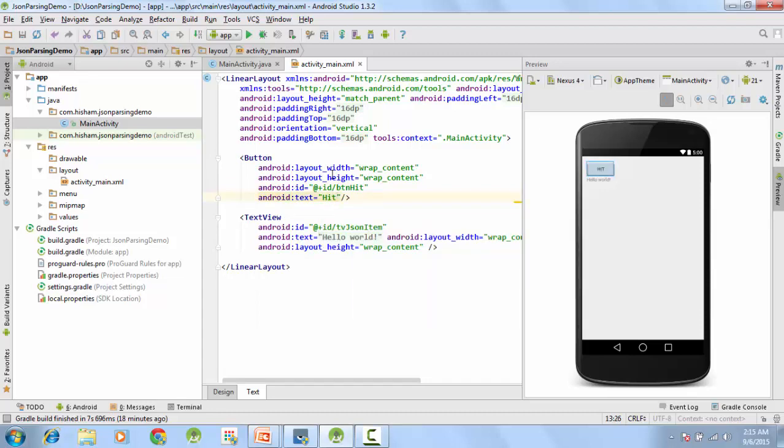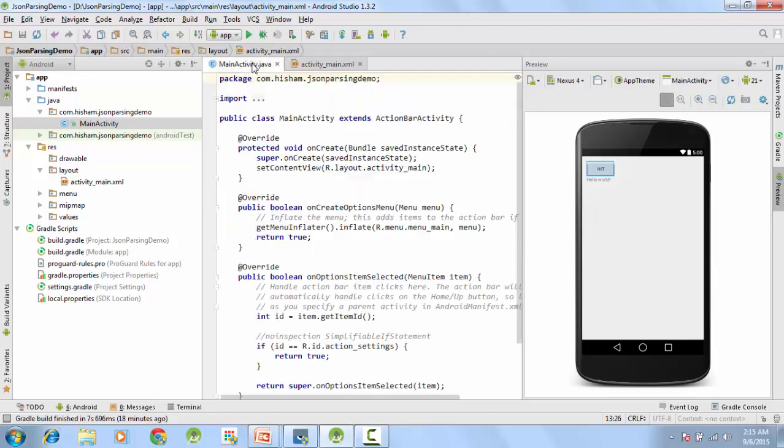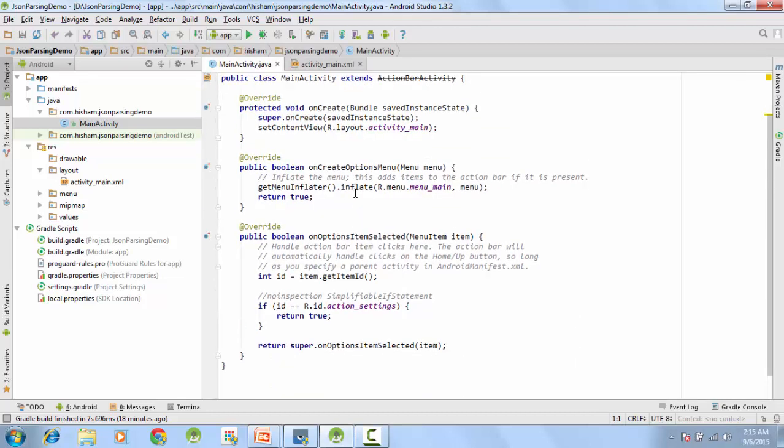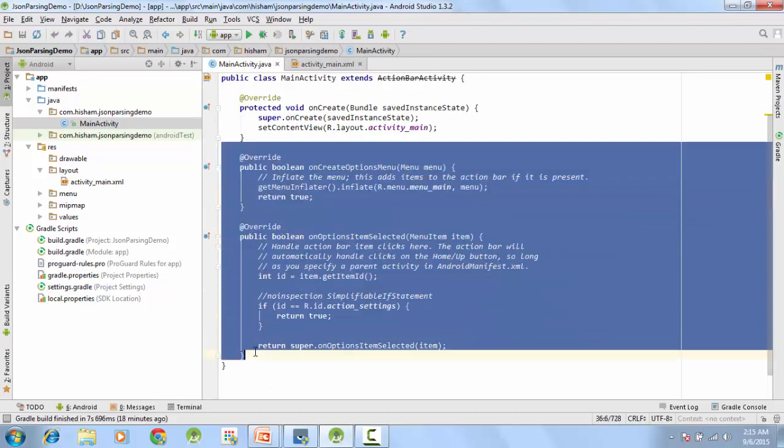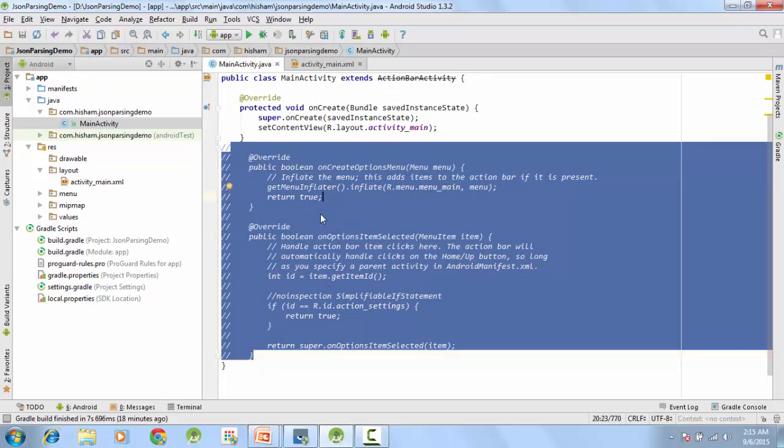So basically the point is, when we click on this button, it will hit the server and give a response back. So these two views are required. And in the main activity, let's remove all this code for now. I can comment this one so that I can use it later.